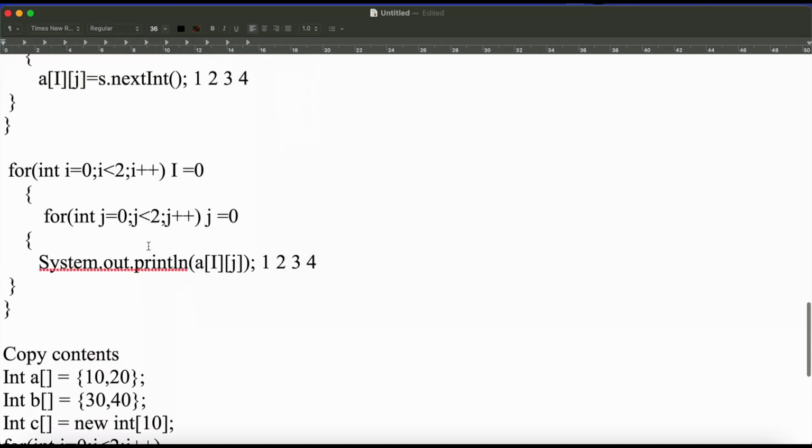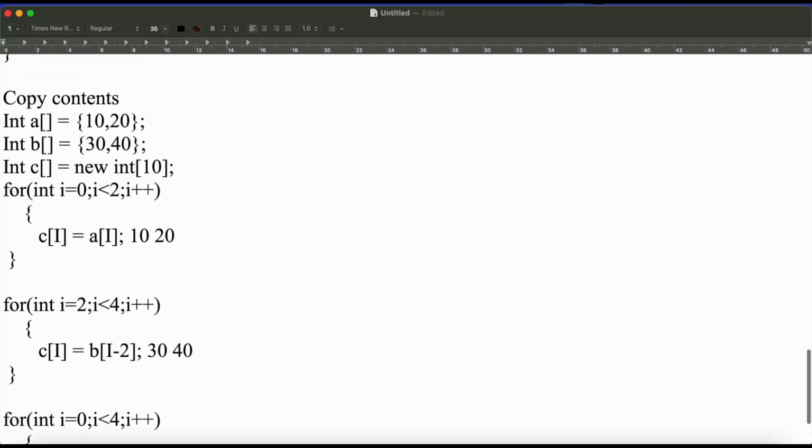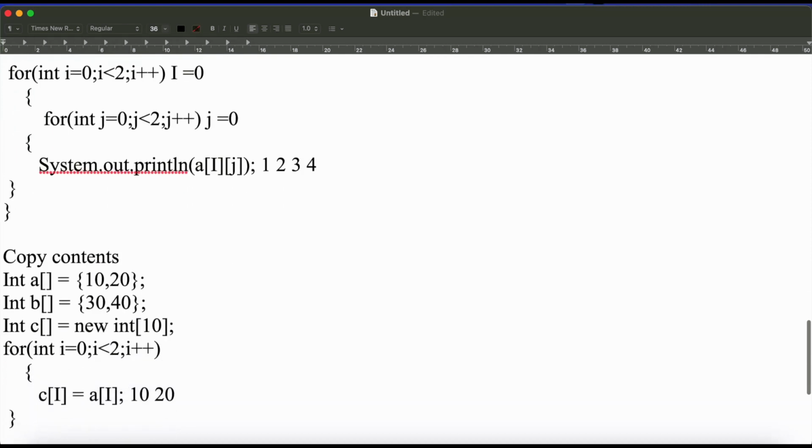Similarly, you can also search for a particular element. You can give the target element and use an if condition here. If target equal to a of I, then element is found, otherwise element is not found. In this way you can write and search for a particular element. These are the basic operations of an array.